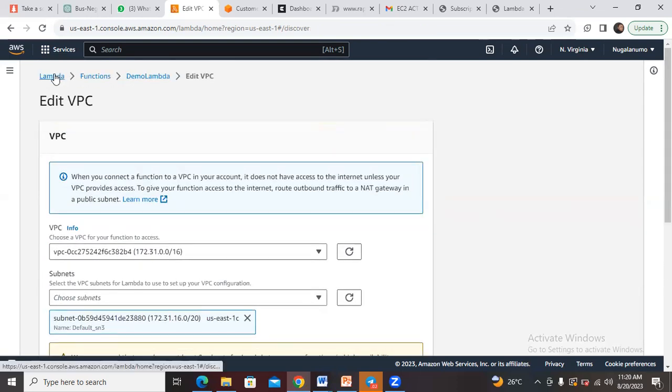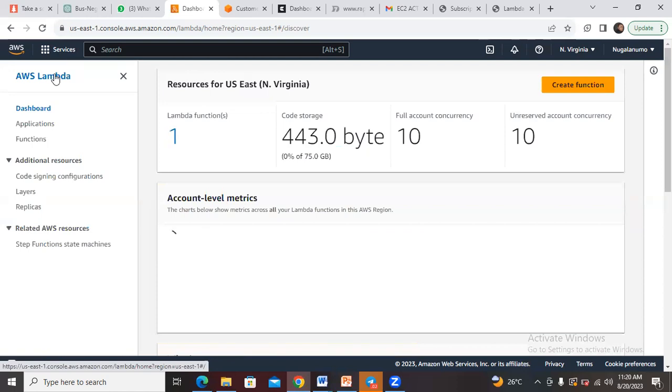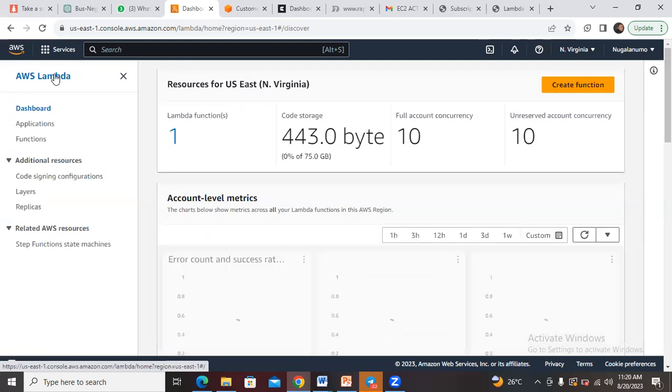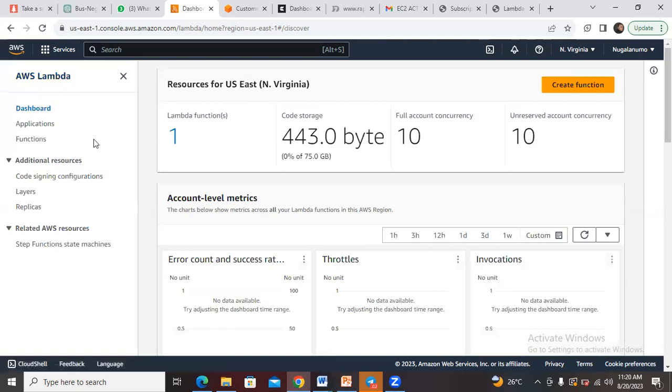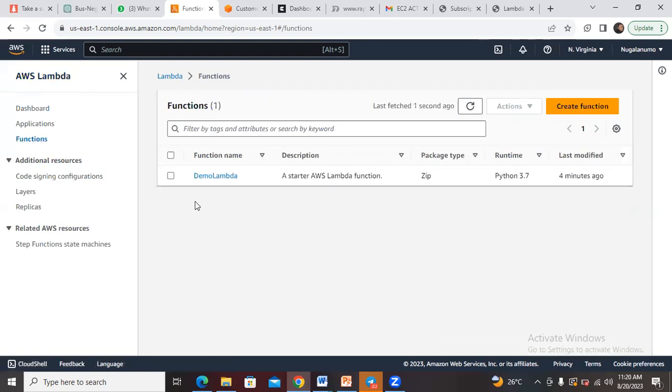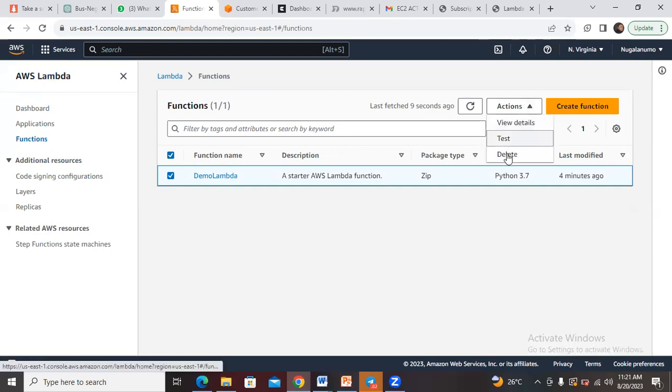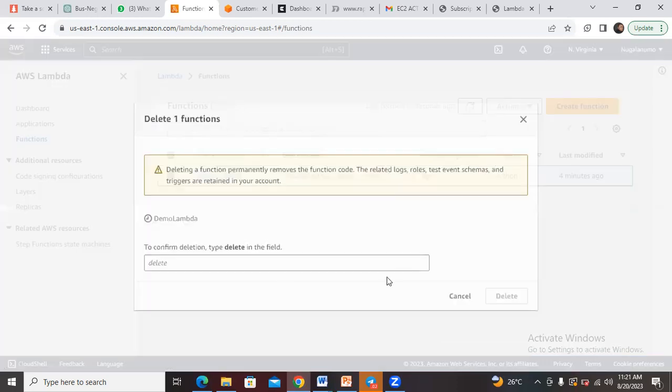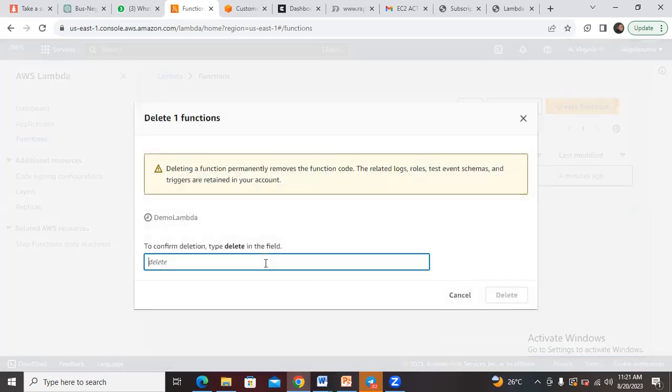So we're going to go back to Lambda. Lambda function, let's say Lambda function 1. So that is that for Lambda. So I'm going to get in here and say delete. All right. Delete.